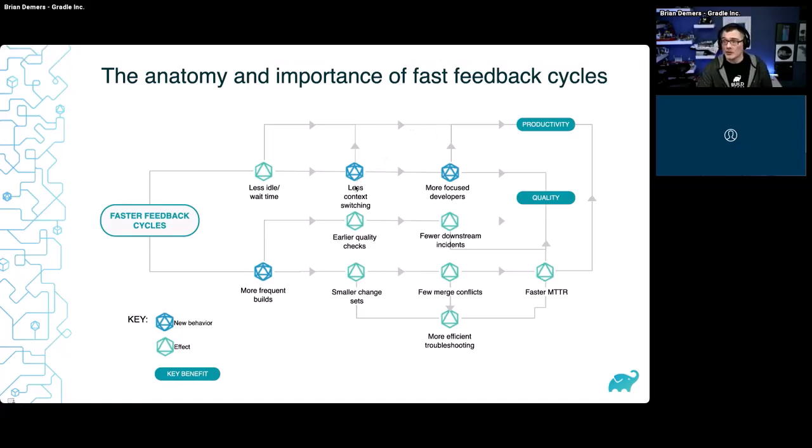We're going to reduce context switching. So we're going to be more focused, right? More focused developers should create higher quality software, right? That's a goal. That's a win all by itself. Now, the other thing, if we come back to just focusing on fast feedback cycles, that means I can have more frequent builds, right? Instead of my build takes an hour, now it only takes 2 minutes. I can run that way more often during the day and get the feedback that I need to complete my tasks. So that means I can have smaller change sets.